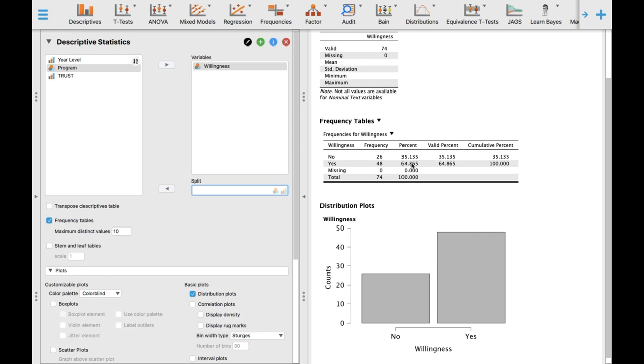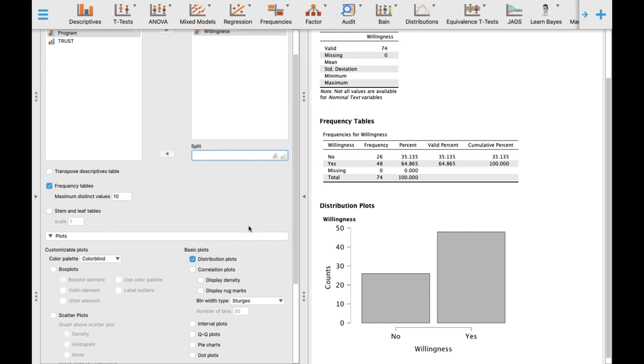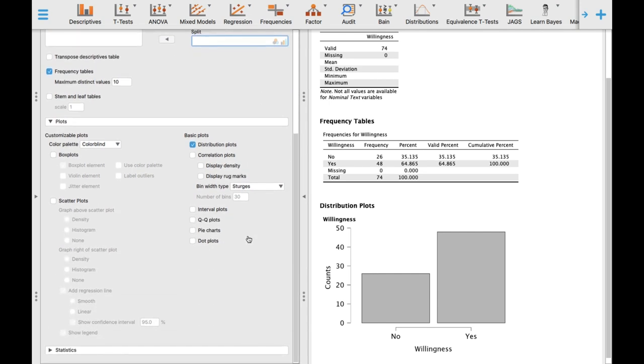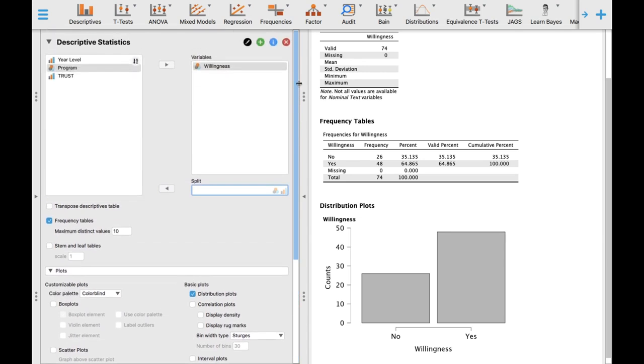Again, this is a simple presentation on how to create a distribution plot and a simple frequency table on your data. You also have here a series of options that you want to use aside from interval plots, QQ plots, pie charts, and others. Depending on the type of the data set, you can also explore these icons or buttons here to present descriptively the result of your analysis.